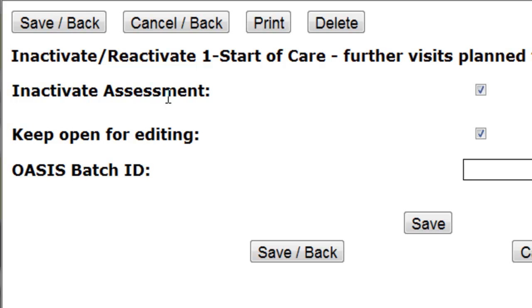Now let's say that you had entered the assessment in error. In that case, you would want to just get rid of the assessment and not correct it. So in order to accomplish that, you would just uncheck this checkbox to say, I don't want to keep this assessment open for editing, I just want to inactivate it. But in this case, I'm more interested in actually making a correction, so I'm going to leave this checkbox checked. I'm going to go ahead and save back.